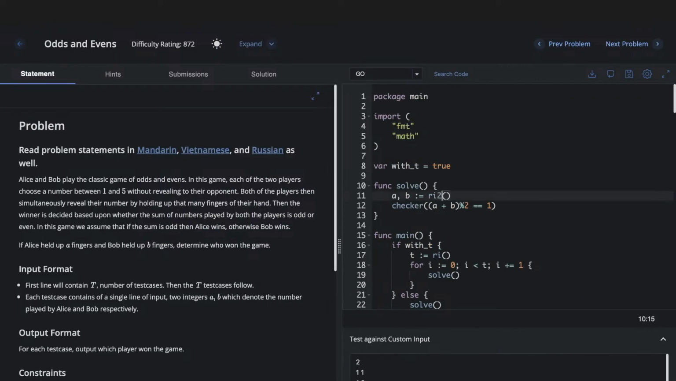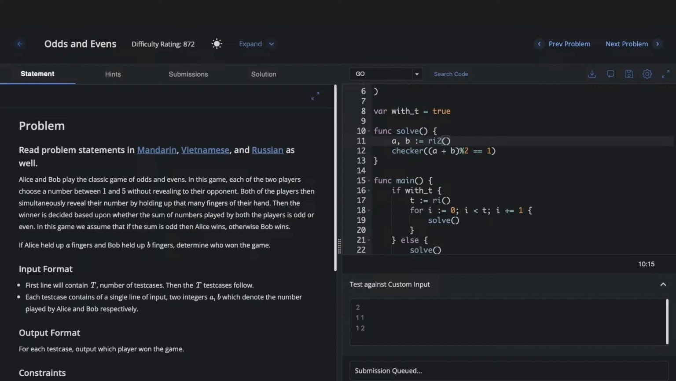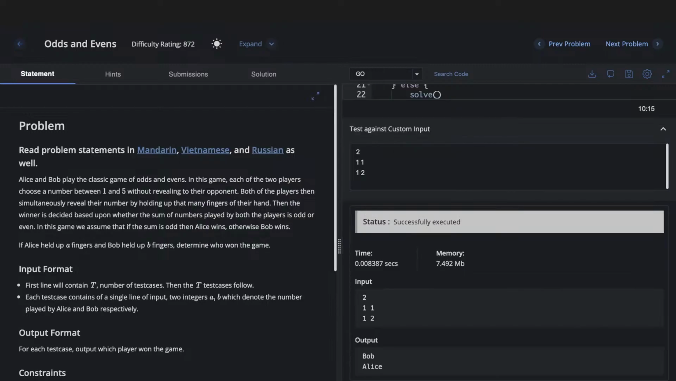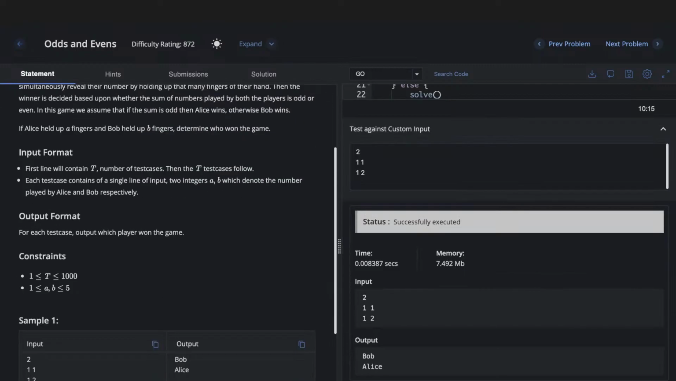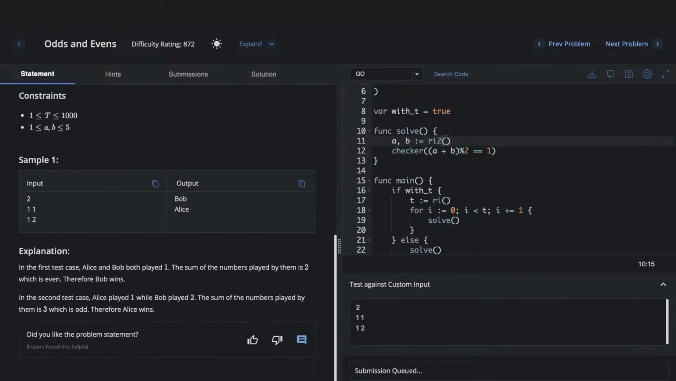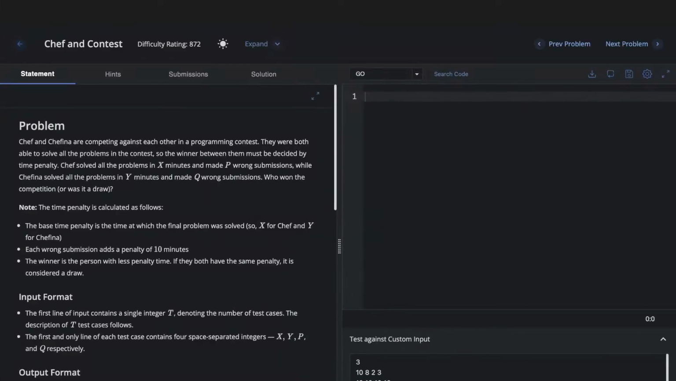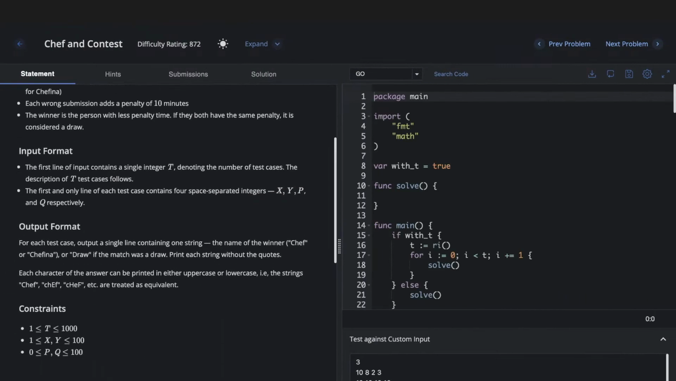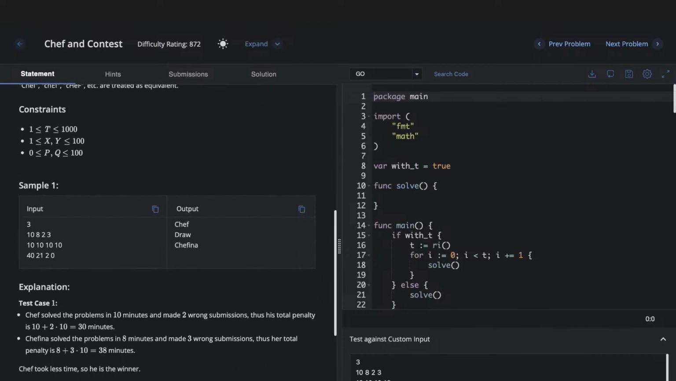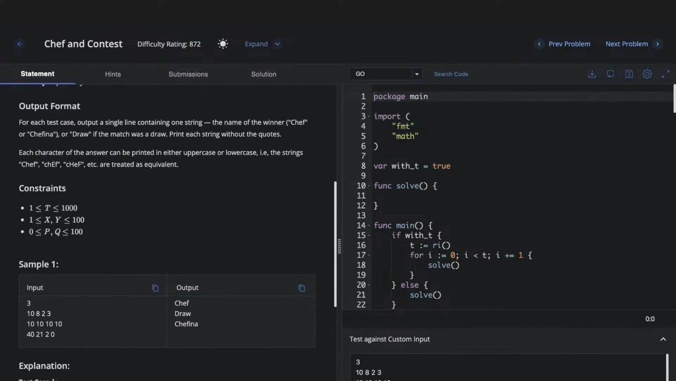So this is Ri2. We are reading 2 integers. Bob, Alice. Bob, Alice. Been streaming for 50 minutes. Okay. Chef, draw, Chefina. X, Y, P, Q.